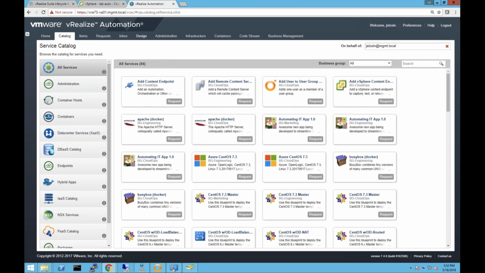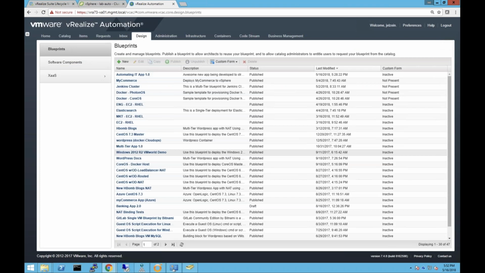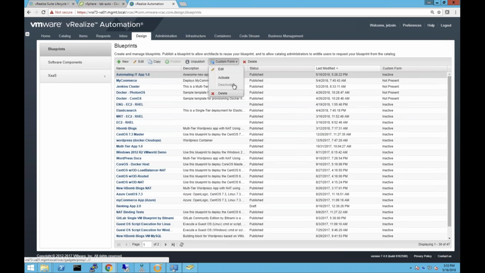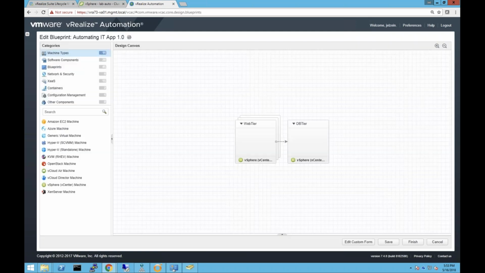So let's go into the design. And by the way, as soon as you upgrade to 7.4, all of your blueprints become custom form ready. So here's my Automating IT form or blueprint. And as you can see, we've got this new option for custom form. I could edit, activate, which is deactivated by default. So let's go ahead and create or open up that UI. And so I've got that web tier. I'm sorry, I forget what it's called, the CBP. I've got my web tier. I've got my database tier.